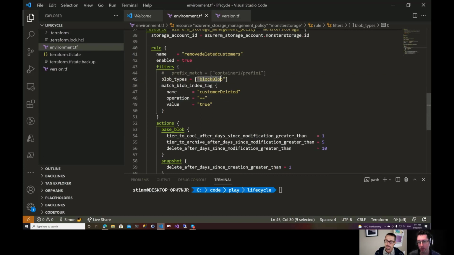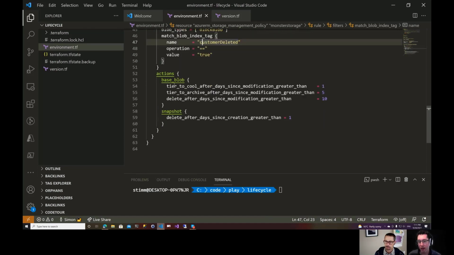So I'm just looking for anything that's a block blob. And I'm actually matching on this thing called an index tag, which I'm going to come back to in a second here. And then the actions here are similar to what we set up before. So I'm going to move it to a cool tier. If it's greater than a day, I'm going to move it to archive. It's 5 days, and then I'm going to delete it if it's greater than 10 days. And I'm also going to delete any snapshots after 1 day.